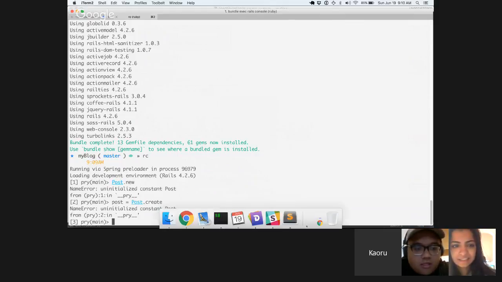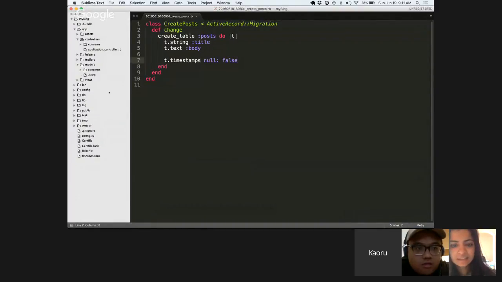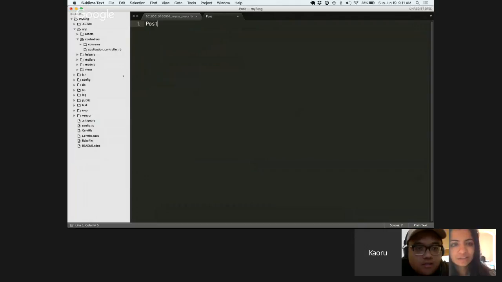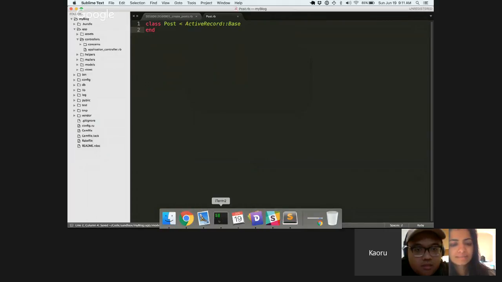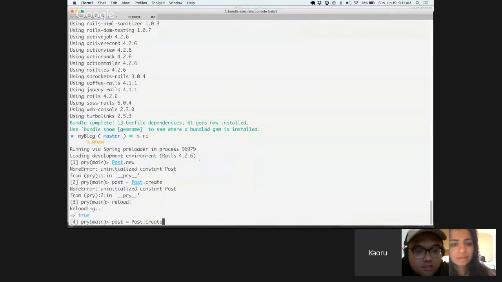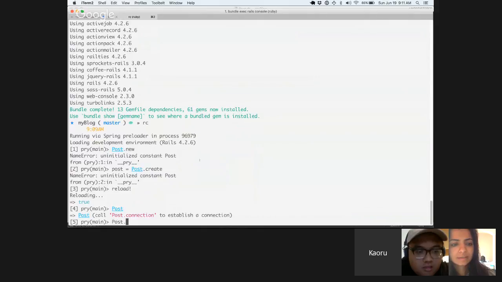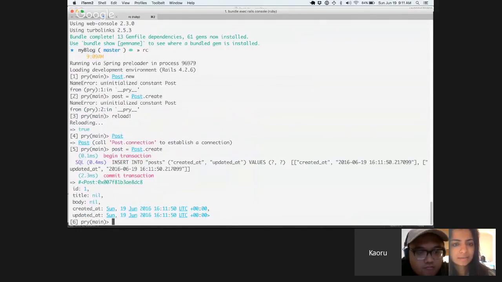Right. So if I go to app models, there's nothing in here. So what do I have to do? Do you have to create the model? Yeah, so let's just add a new file, call it posts.rb. And then it's class Post, right? Yeah. And then it's gonna be ActiveRecord::Base. Cool. And I can just hit reload, and then now I can do Post. Okay. So Post.new, or do you want Post.create first? So yeah, it does that automatically for you. Cool.